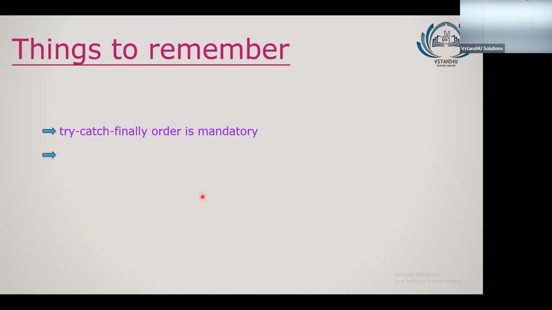You can write one try and any number of catches. You can skip the finally. One try, multiple catches, finally, provided first you write the specific catches, then you write the generic ones. At most one finally is allowed for a try. In between you can write n number of catches, but if you're writing multiple catches, ensure specific first, then generic.